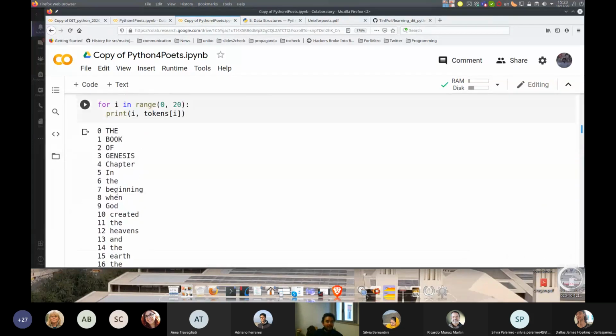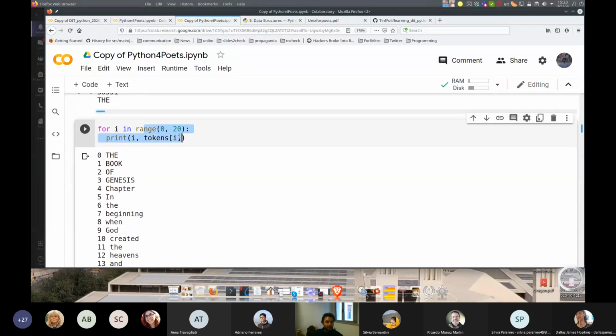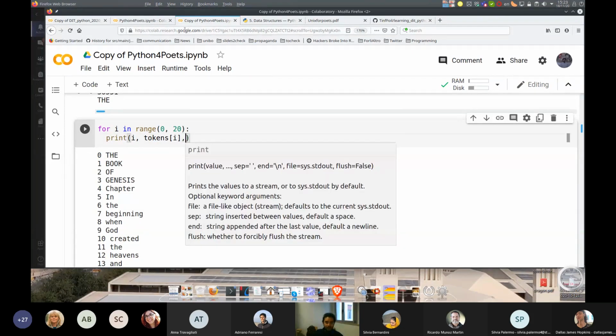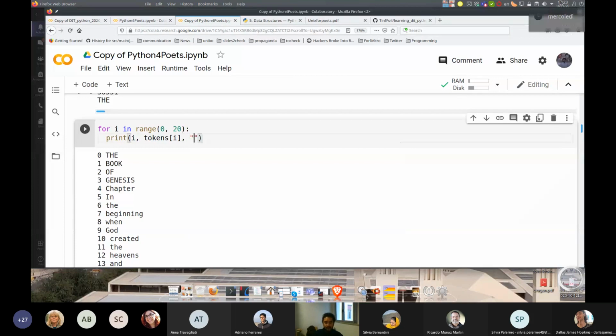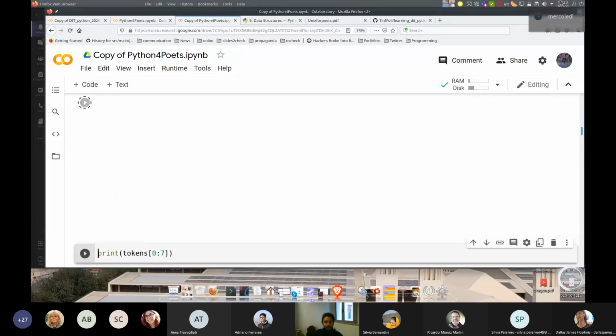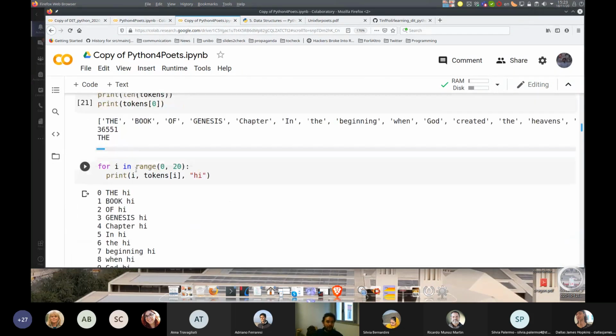There's no magic here, right? We already covered all of this. We know what range does. We know what i is doing, what values i is taking, and we know that when we have two different variables and we put a comma in print, it basically prints the first value followed by a space followed by the second value. And if I write here yet another value, which let's say is hi, I'm going to get 0 the hi, 1 book hi, 2 of hi, etc.